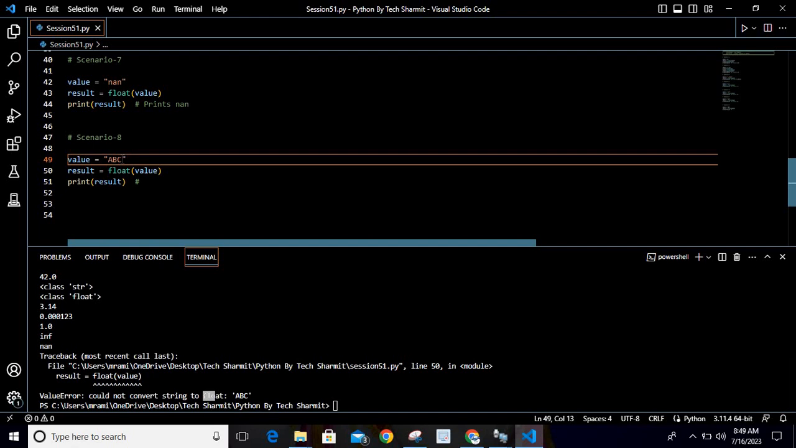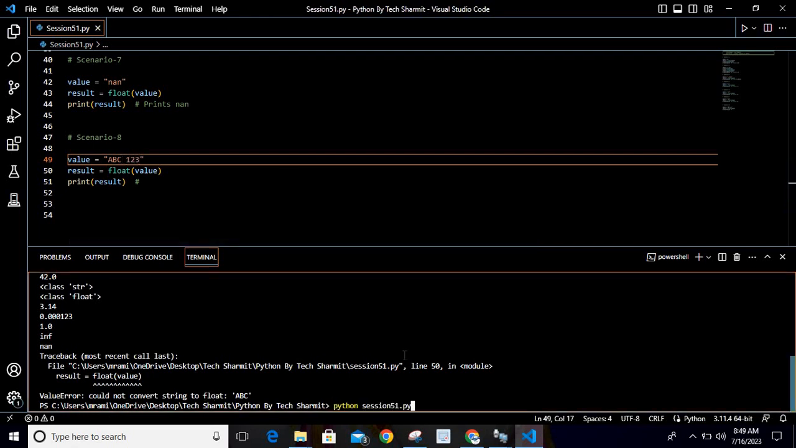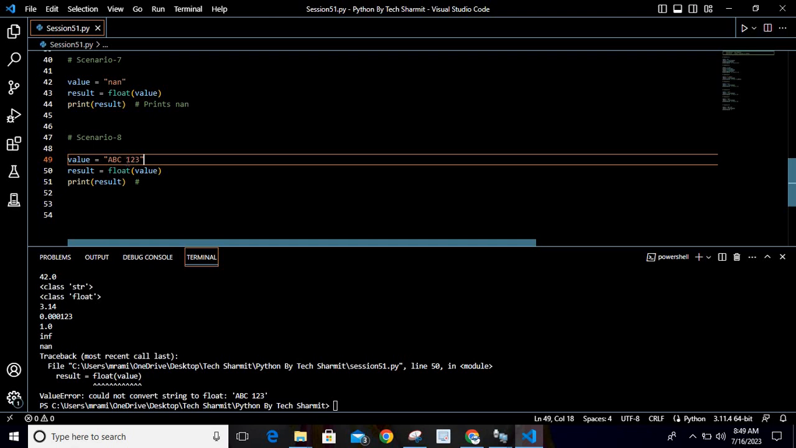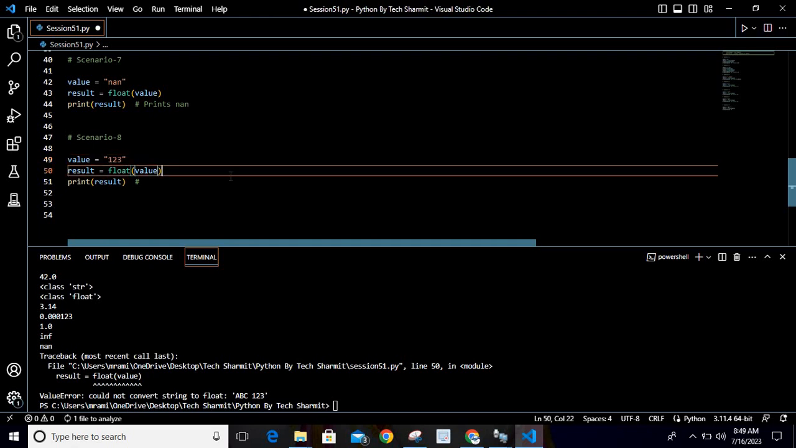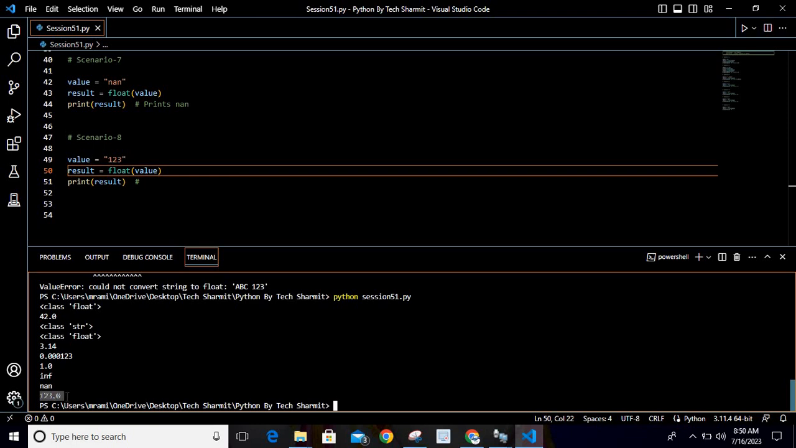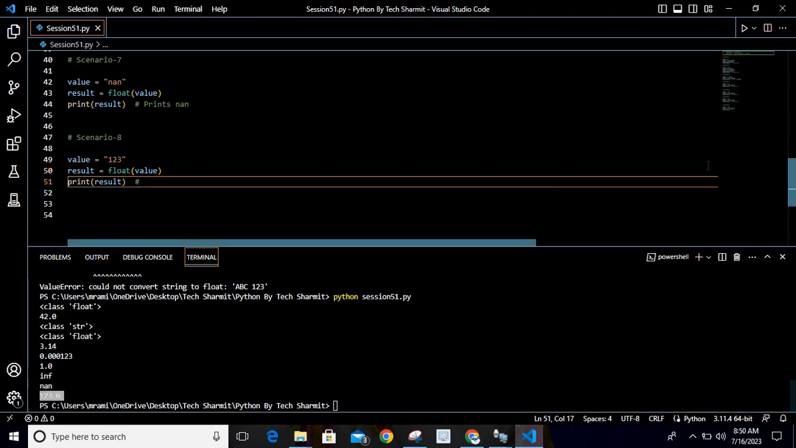And what will happen if I make it 123 with letters? Will it work? Still it is not working, because ABC can't be converted into float, right? We can convert 123. If I remove this, then we can convert, because this is a possible scenario. We can convert 123 to float, but not the letters.